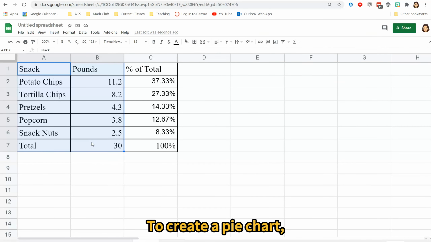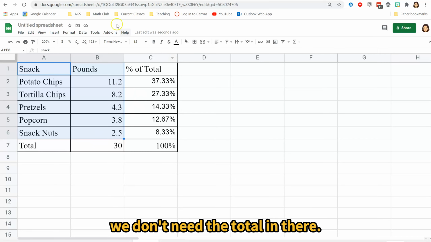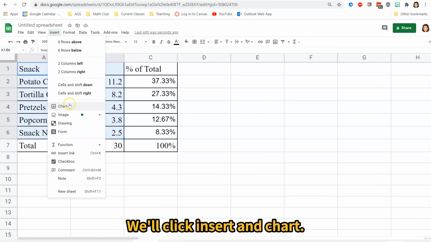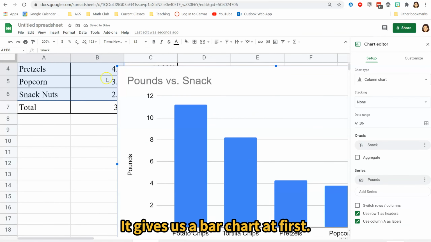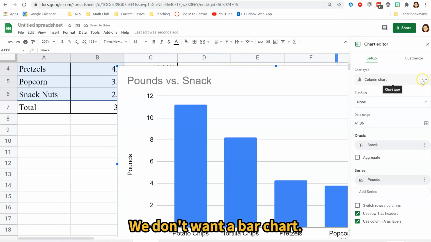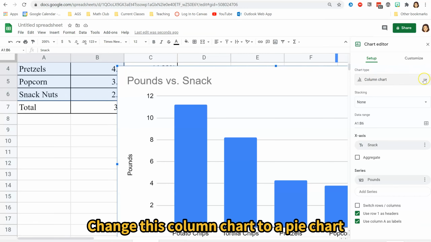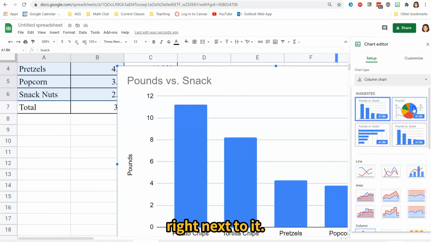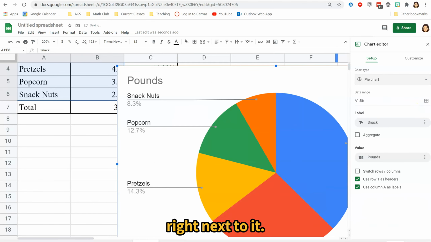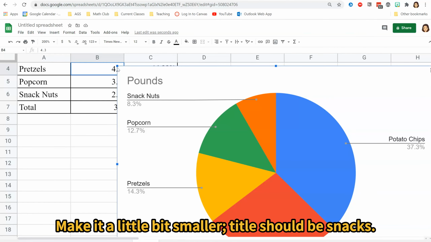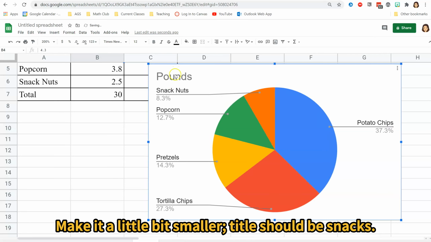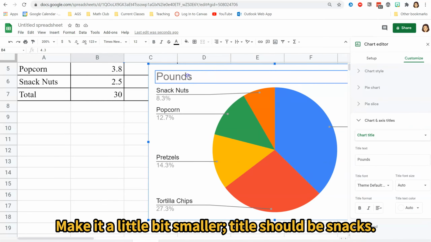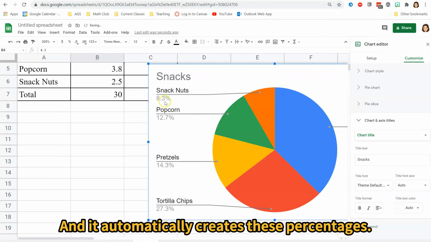To create a pie chart, we don't need the total in there. We'll click Insert and Chart. It gives us a bar chart at first. We don't want a bar chart. Change this column chart to a pie chart right next to it, and make it a little bit smaller. The title should be Snacks. And it automatically creates these percentages.